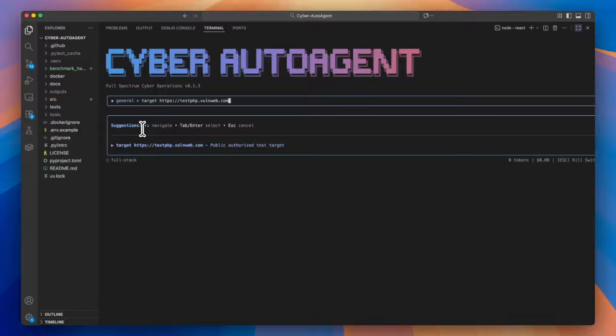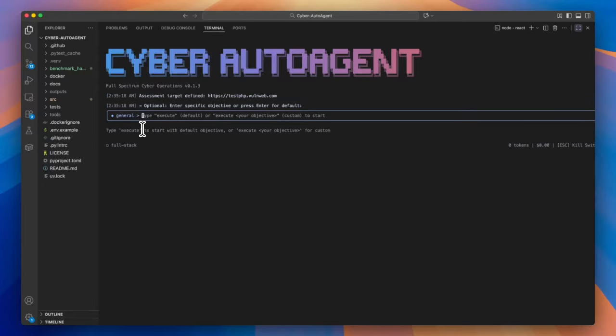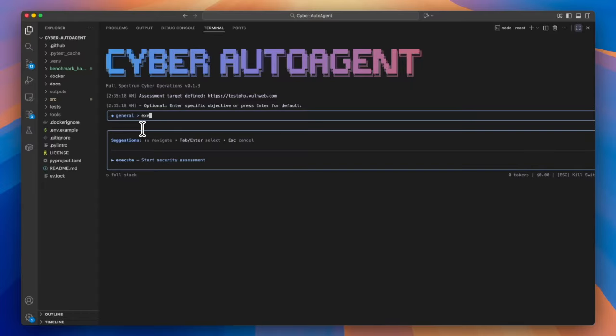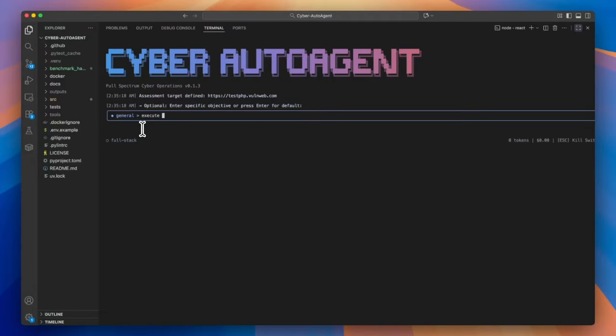The target itself does not necessarily need to be a web app. It could be a local folder if you're doing code security. It could be a range, etc. It is really a parameter that the user can type in. And once that's done, we press enter. And then we can go ahead and type execute. Execute is really the keyword to initiate the operation.